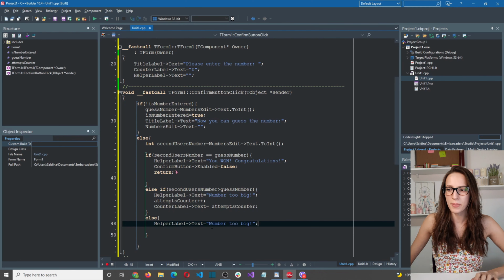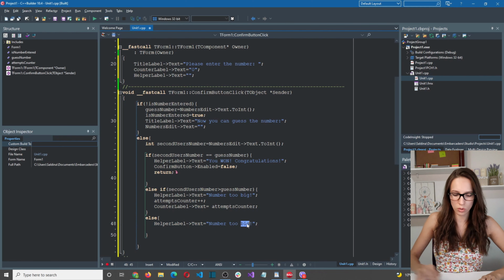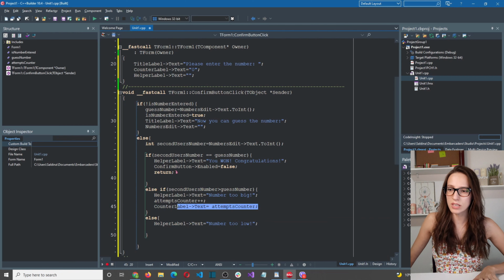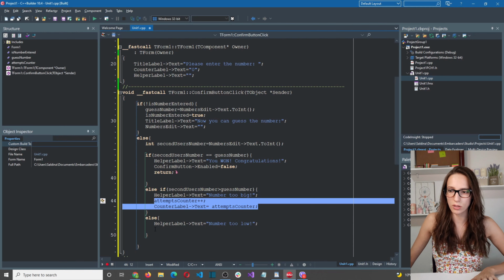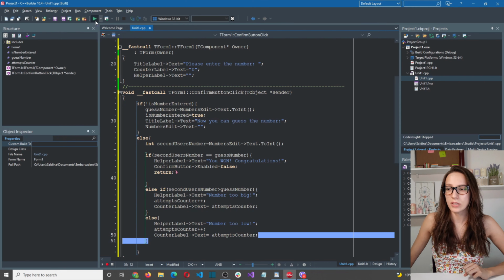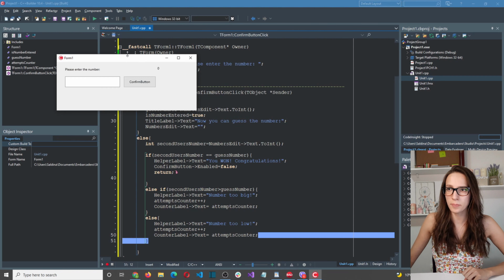So I will say that here our helper message will say something else. So it will say that number is too low. So the number that our second user has entered is too small. And then I will do this part here as well. So I will say, please increment this attempts counter and then show the number of attempts. So I'm going to run my program again.